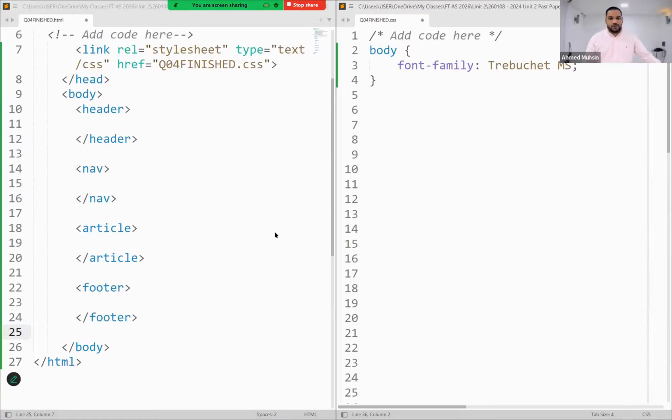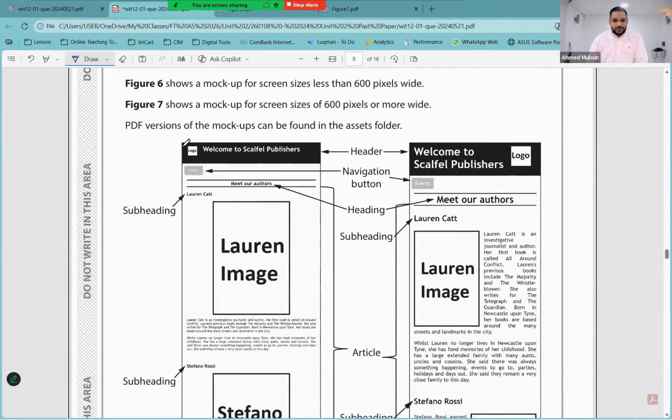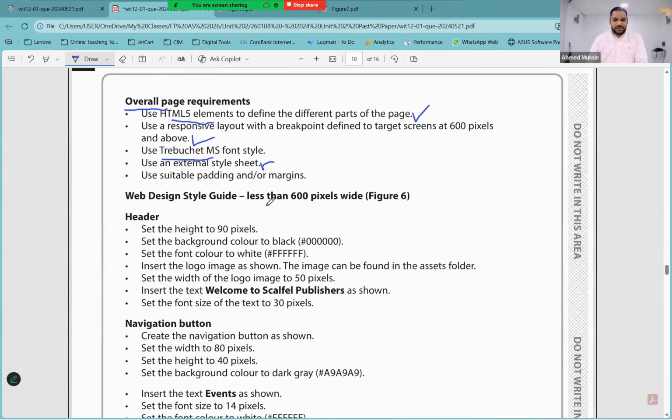Then let's move. So now we are going to come down to the header area. Let's have a look at it. This is the header area. We'll first do it for less than 600 pixels, because here we have the style guide for less than 600 pixels. Once we finish that, we'll go and do it for more than 600 pixels.